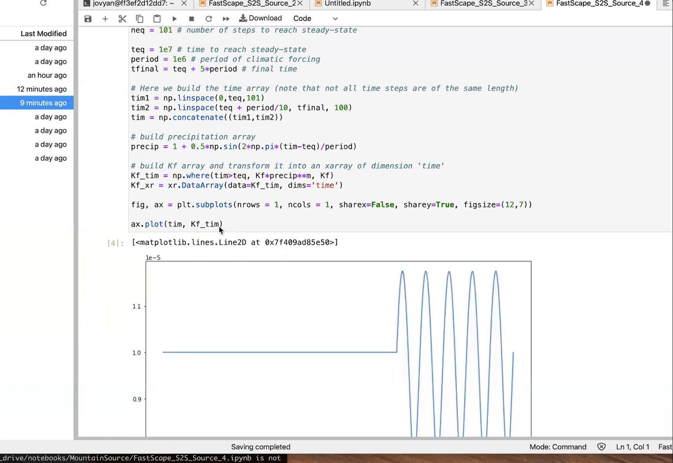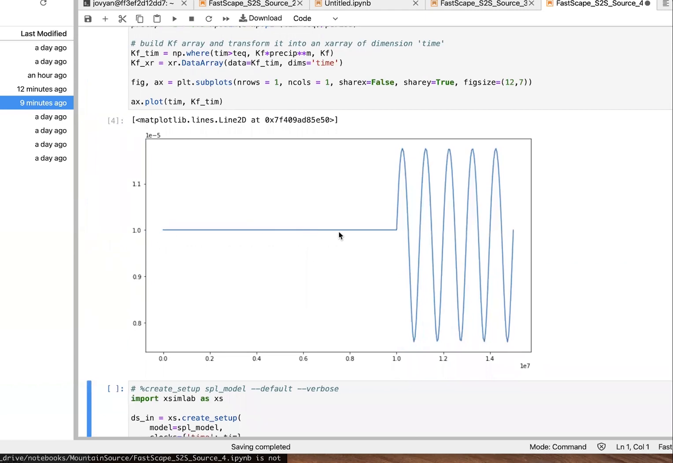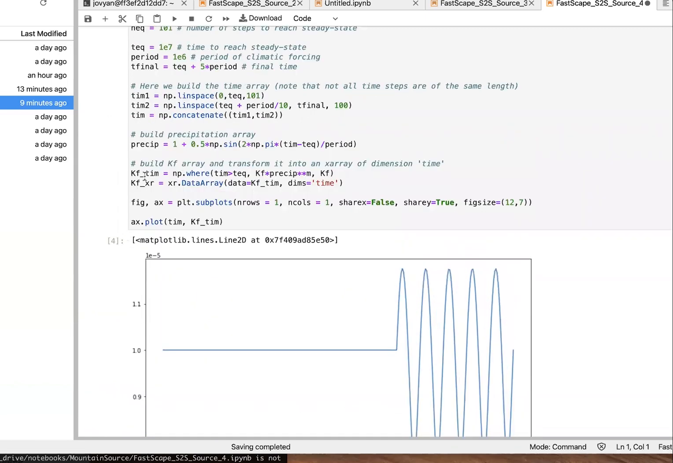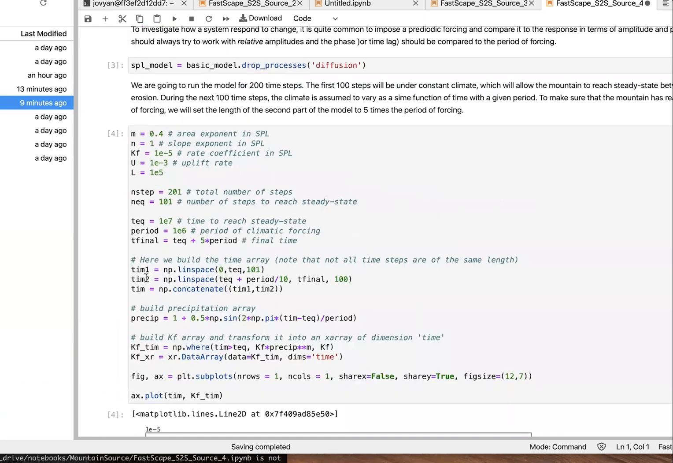Okay, so it's this function. It's 1, and then when I get to 10 million years, I have 5 periods of 1 million years. Okay, and so what I do next is I create an array, which I call KF, TIM, which is the product of this precipitation times my reference KF. Okay, the KF, which I said 10 to the minus 5.